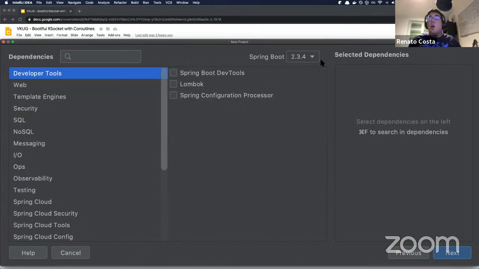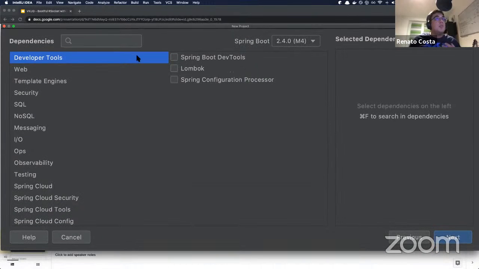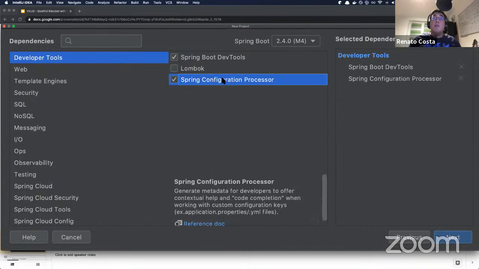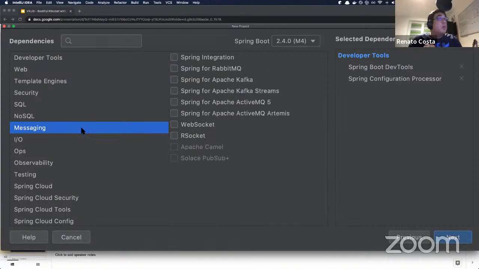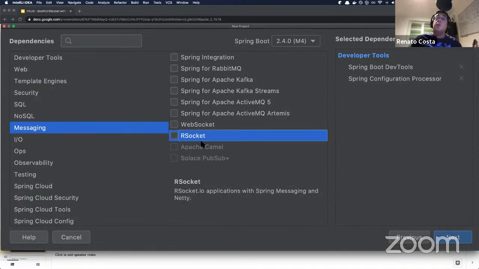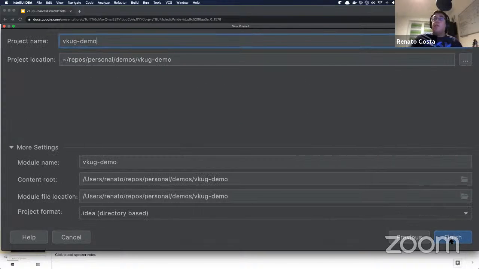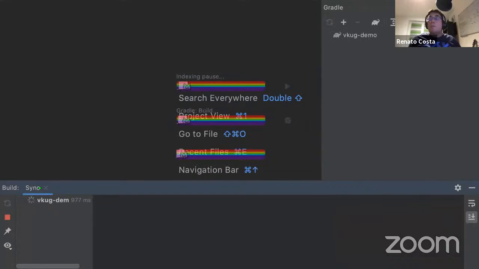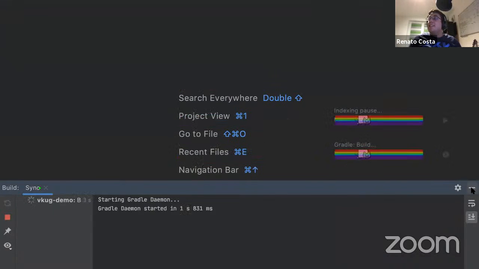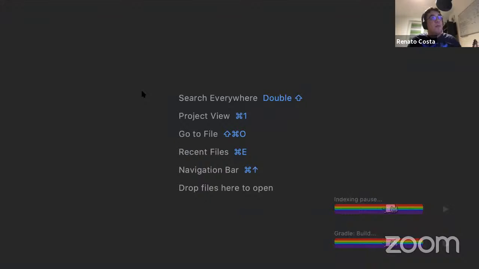And once again, all of the nice things about Spring, about choosing what tools you're going to need, you can choose here. So I'm going to try to keep it very simple. I'm just going to take the DevTools and the configuration processor because I love them. And I'm going to go to messaging, and I'm going to go to RSocket, and I'm going to say, hey, we're going to serve RSocket applications, Spring messaging, and Netty. So we're going to get ready for that. I'm just going to hit OK. It's a little bit bigger than I normally see my screen, so if I'm fumbling around, just bear with me, all right?